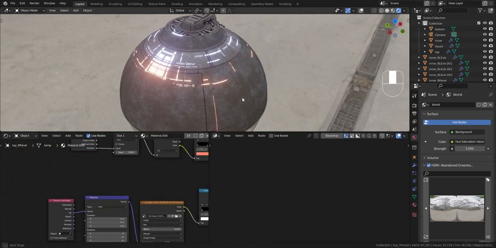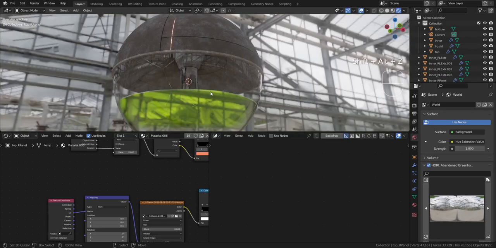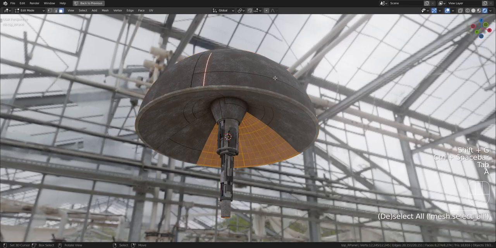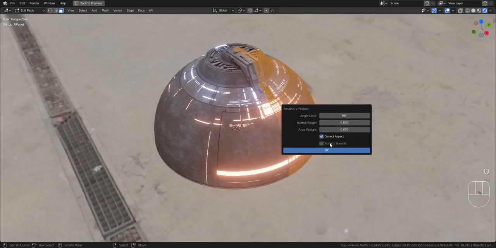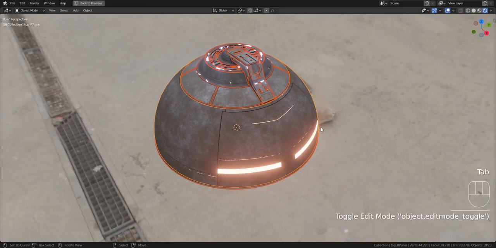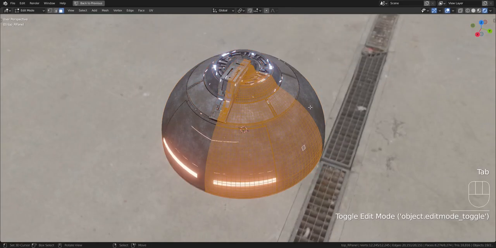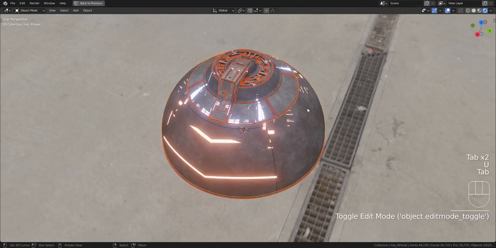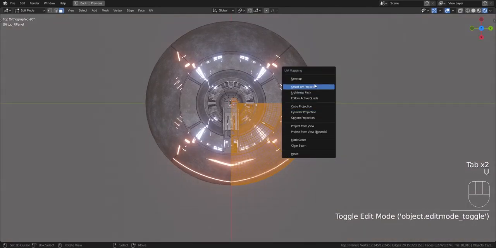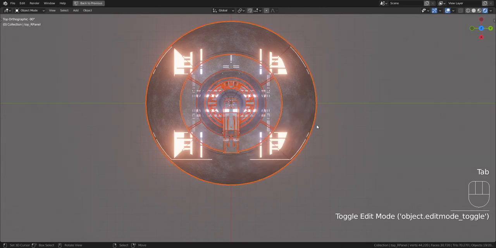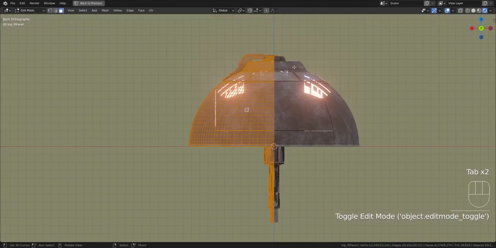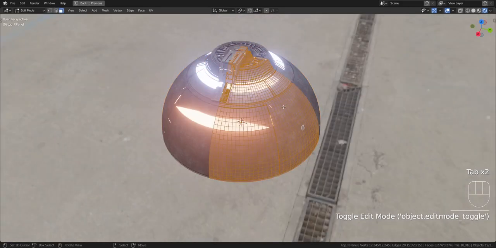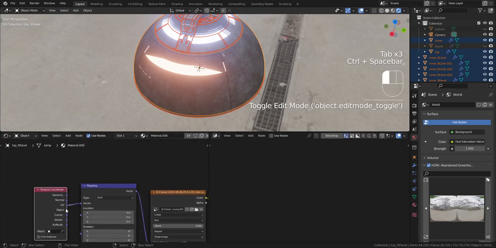The light is using UV. Okay. Delete this. Again, go to edit mode, select everything, I'm just going to use Smart UV Project. Okay, that didn't help. Spherical projection, cylinder, project from view. Okay. Object.